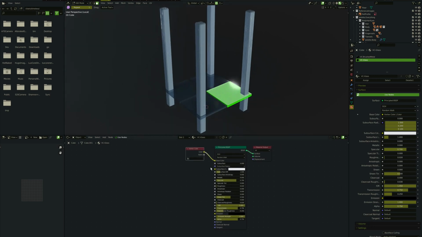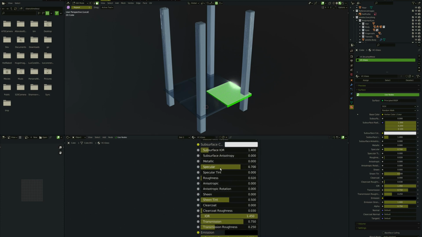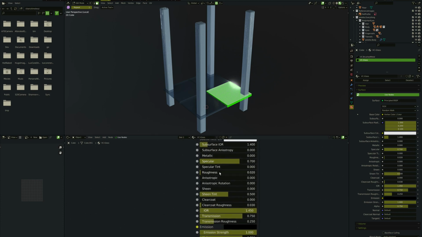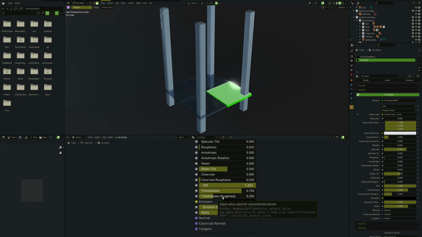So what does the glass shader look like? It's pretty simple. Again, the vertex color is going into the base color. We've got the metallic turned all the way down. I turned up the specular. I don't think that's actually necessary. Turned the roughness way down. I turned up the transmission to 0.75 and the transmission roughness to 0.25.